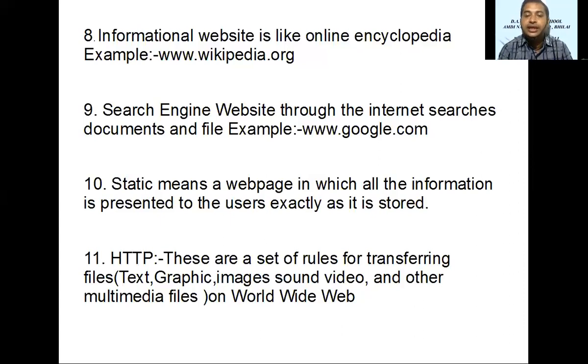as it is stored. Okay, static website means a web page in which all the information is presented to the user exactly as it is stored. Okay, point number 11, HTTP.